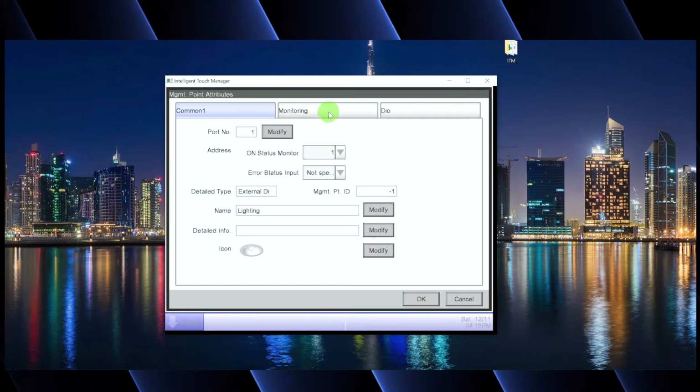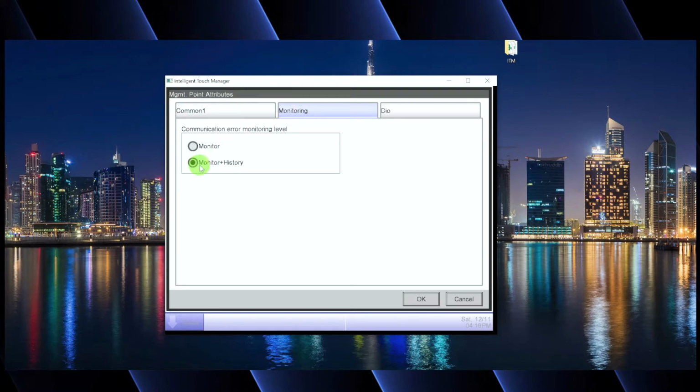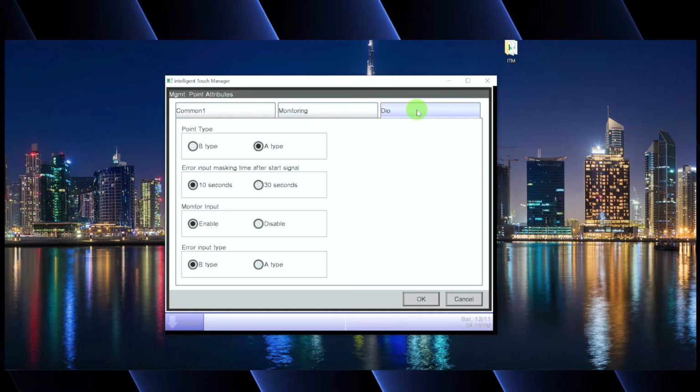Now we're going to go to the monitoring tab. We're going to monitor and we're going to record any history because that's just what we do by default. And then we're going to click the DIO tab. Now this is going to be the point type. We're going to pretty much leave this completely alone. And that's one of the cool things about the ITM is it's kind of pre-programmed. You don't have to do a lot.